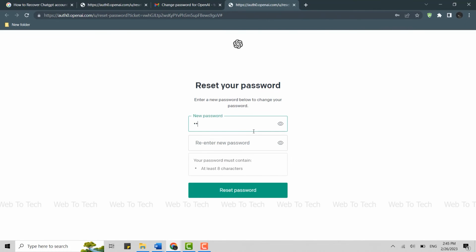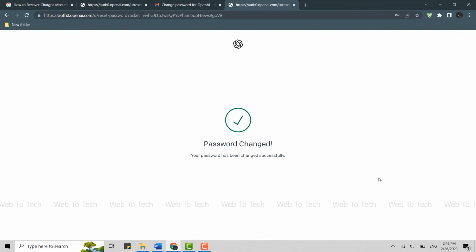Type in the new password in the text box. Re-enter the same password as above for confirmation, then click on reset password. With that, the password change process will be completed and you have successfully recovered your ChatGPT account password. Now you can log in into your account with the updated password of yours. So this is how you can recover ChatGPT account.